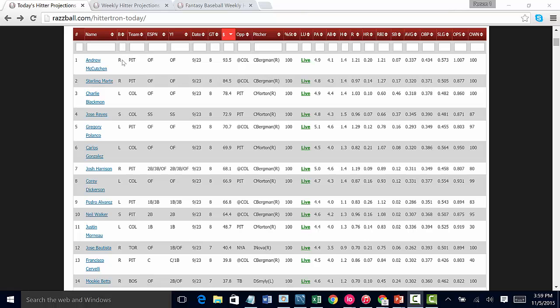We note if the player is righty, lefty, or switch hitter. Obviously, his team, and his position eligibility in ESPN or Yahoo. The ESPN one is generally 20 games before the season or 10 games in season. Yahoo's is 10 and 5. Then the date, and GT is for the game time, so 8 would be 8 p.m., 7 p.m., etc. Then the roto dollar value, where all the players are in descending order of their projected value. We see here Andrew McCutchen and Starling Marte are 1 and 2. Not surprisingly, they're playing in Colorado against a meat pitcher.